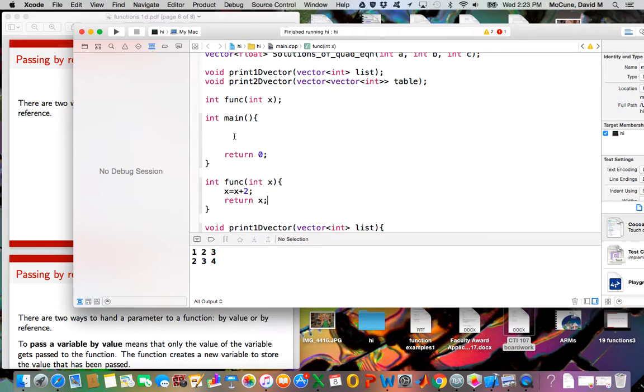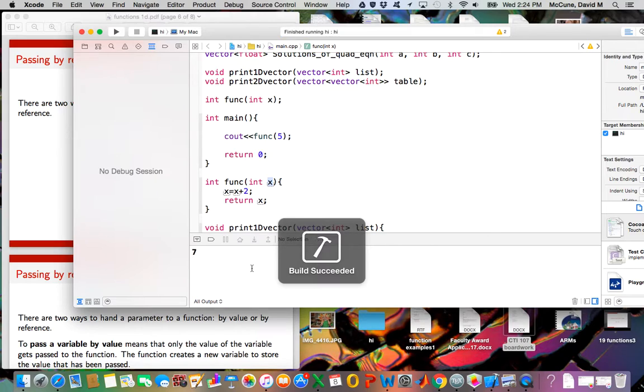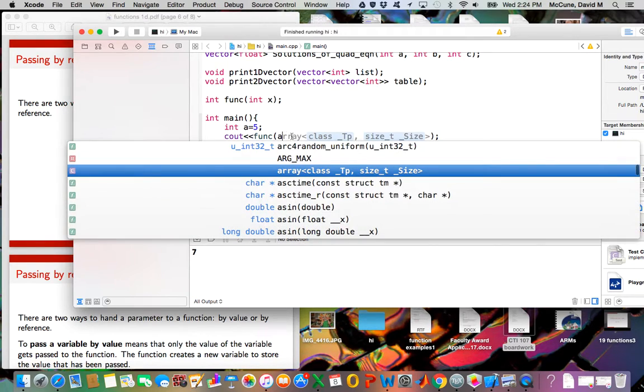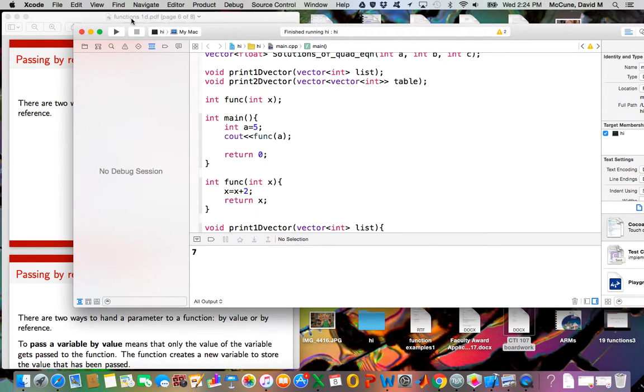Okay, so if back in main I say, hey, print to the screen, what is func of 5? Well, if you feed 5 in there, x becomes 5, and then x becomes itself plus 2, so 7, and you return 7. Okay, there you go. In main, let me actually do it like this. Int a is 5. Give it func of a, right? It should, of course, still print 7.